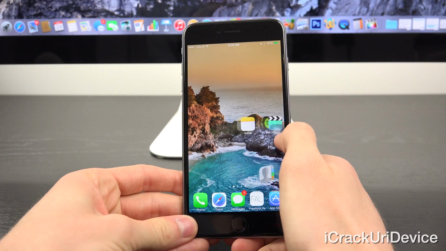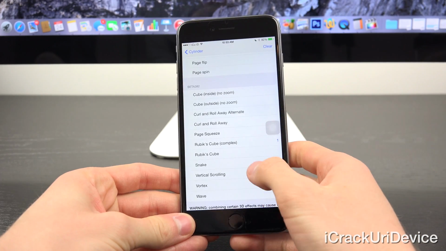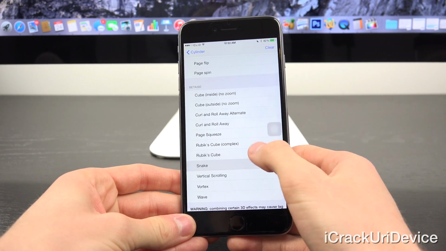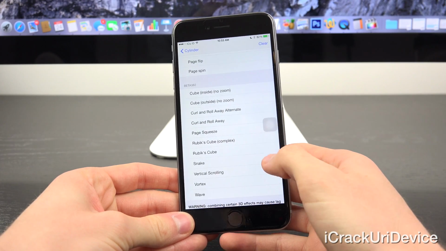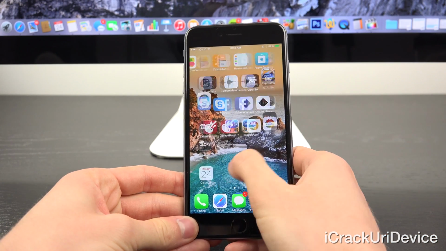So as you can see, now it gives me a snake and a Rubik's Cube mixture. Let's go ahead and uncheck Rubik's Cube and just check snake. And now, as you can see, it's completely different again.